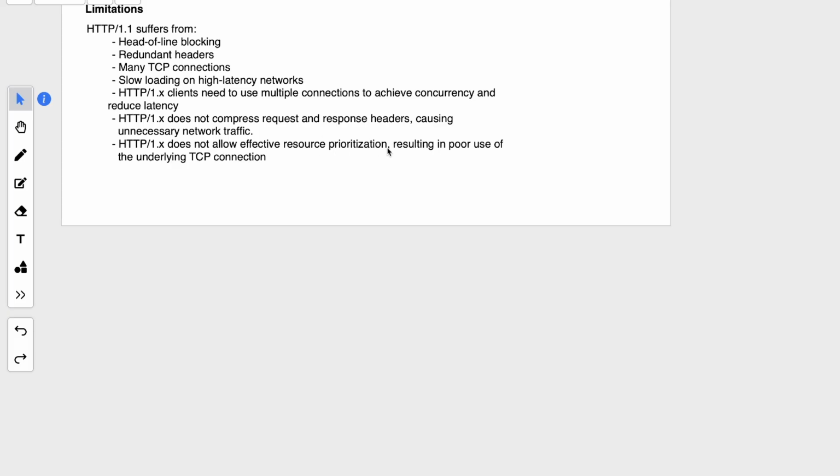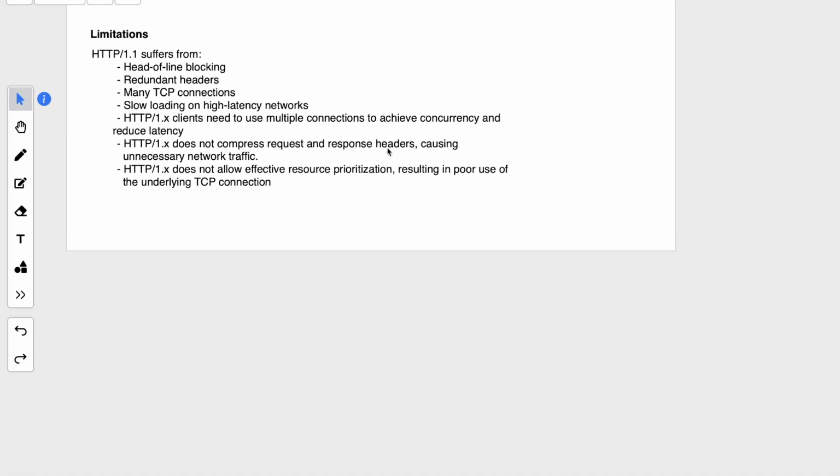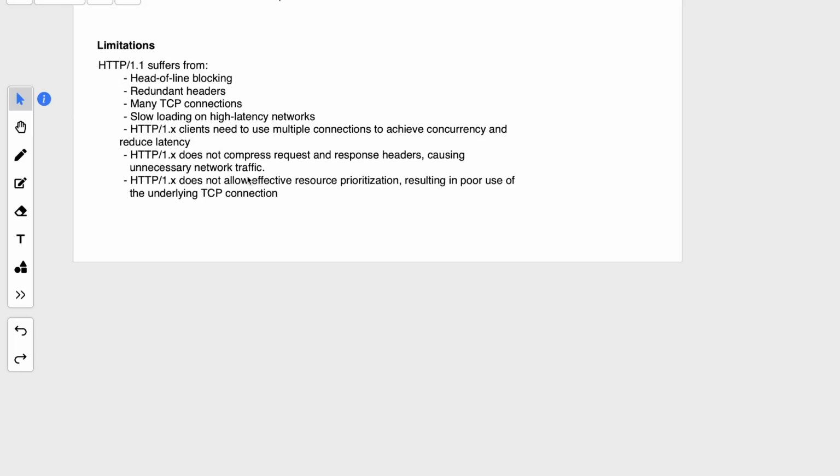There is no effective resource prioritizing, resulting in poor use of the underlying TCP connection. For example, let's say there are many images on the server and you want to prioritize something, like the background image should load first, then the other images. There are ways to prioritize these things using resource hinting and so on, but there is no very effective way to prioritize resources. In HTTP 2 and HTTP 3, there is a completely different approach to prioritize things, which we will see there. But here there is no very effective way to prioritize all the resources, and it results in poor use of the underlying TCP connection.